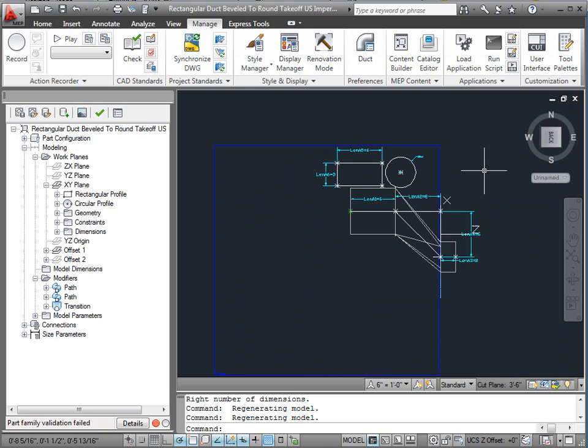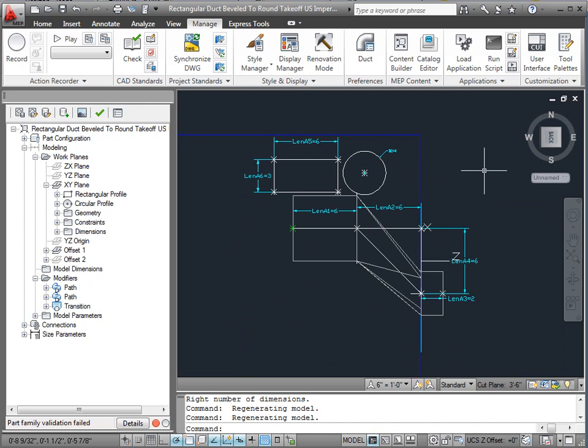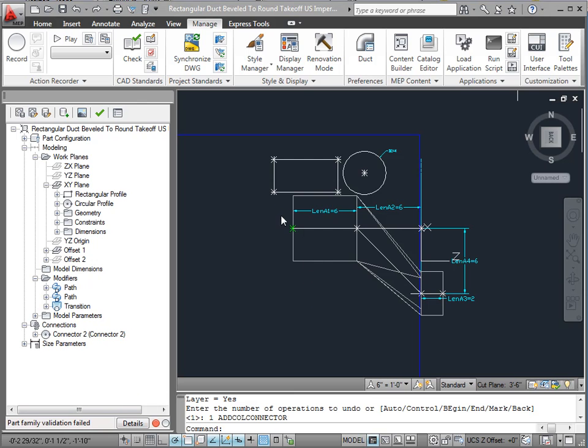Rotate this down, and now that we've got those points constrained to each other, I think we need to add our connectors back, and I also think we need to blow these dimensions away. Okay, so we need to add those dimensions back using our connector.